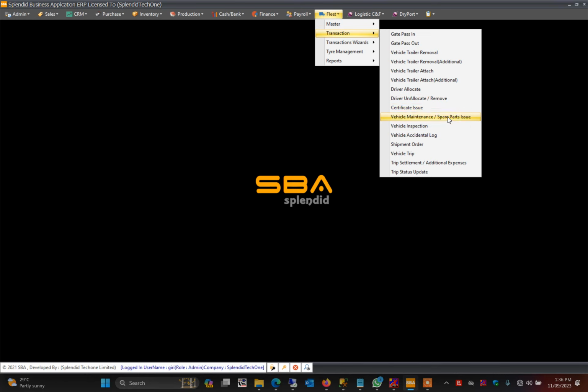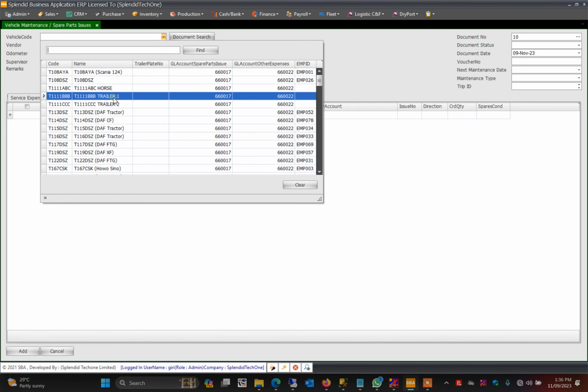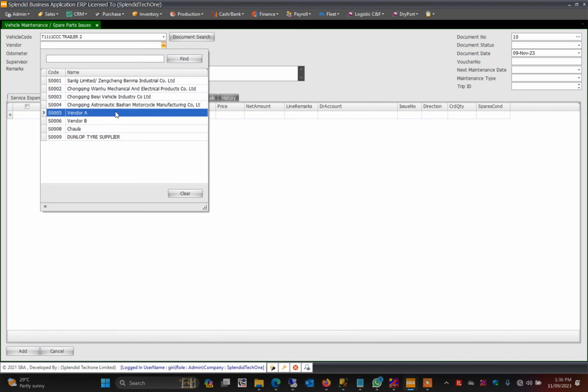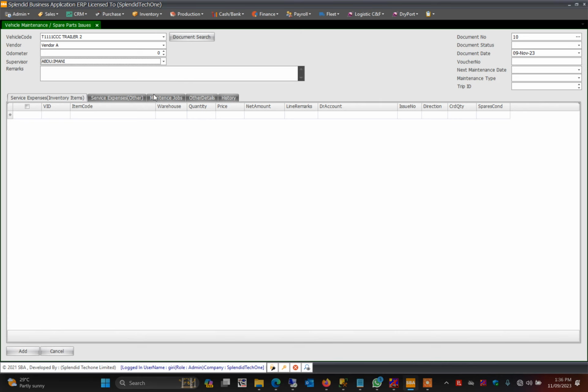To create a vehicle maintenance, we can go from the menu to Transactions and Vehicle Maintenance. Here we are going to select the vehicle. I'm selecting any vehicle. We can select the vendor here, so that in case of any AP invoice we are generating, we can select that. What will be the next maintenance date? We can allocate that. What kind of maintenance type it is, that we can see.